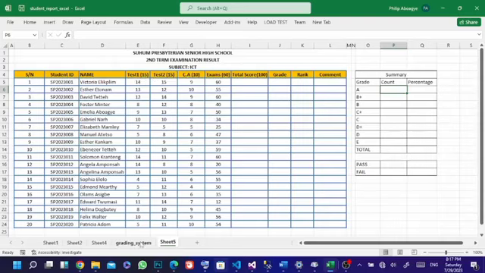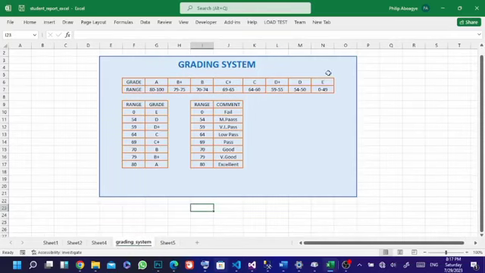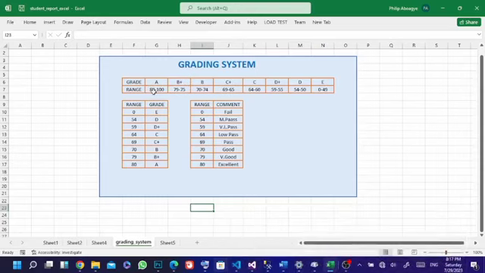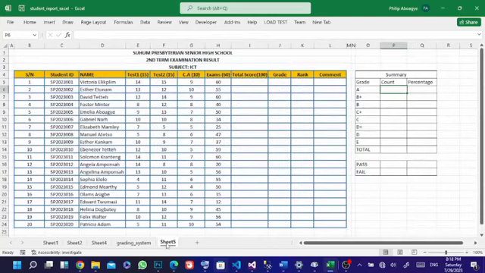I have my grading system over here that I want to use for the purpose of this tutorial. As you can see, my grading starts from A to E, and the range is from 80 to 0, or so 80 to 100 is A, then 79 to 75 is B plus. The comment tool is here as well. So now let's proceed.